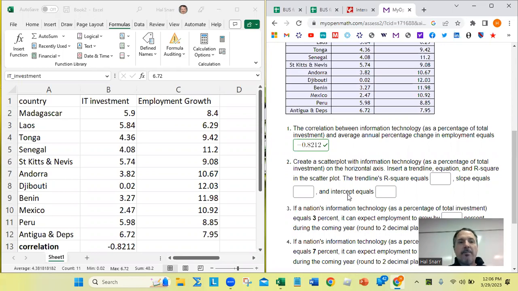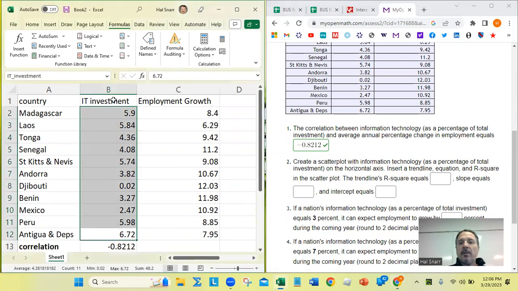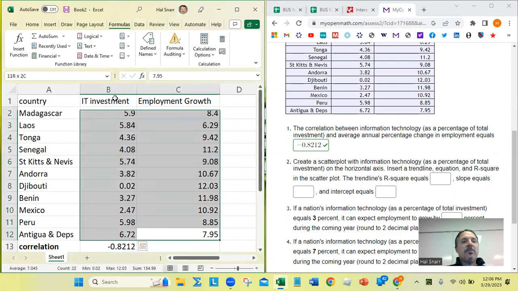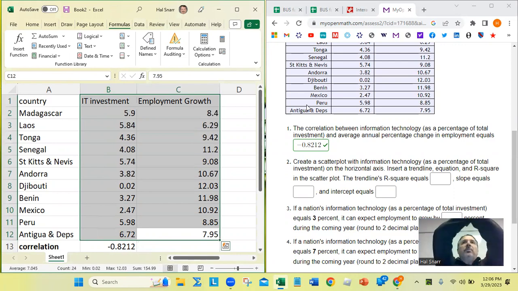Now we want to create a scatter plot, right? How do we create a scatter plot? We want percentage of total investment on the horizontal axis. Now, if you highlight the two columns, everybody, what's going to be on the horizontal axis is investment. If you highlight the two columns to make your scatter plot, what's going to be on the x-axis by default? When you do a point in the xy plane, what number comes first in the point? X or Y?